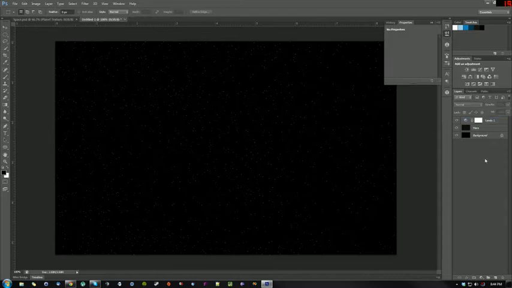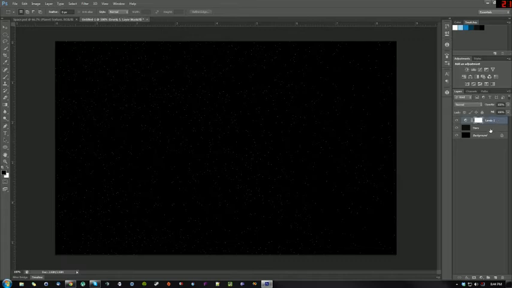Alright. Now we want to isolate this adjustment layer only to the stars layer. So what we're going to do is hold the Alt button and click right in between the stars and the levels adjustment layer. If you're unfamiliar with this, you can see over here by this little down arrow on the levels layer, this isolates anything in this layer to only have its effect on the layer that it's connected to. So right now this levels adjustment will only affect the stars.